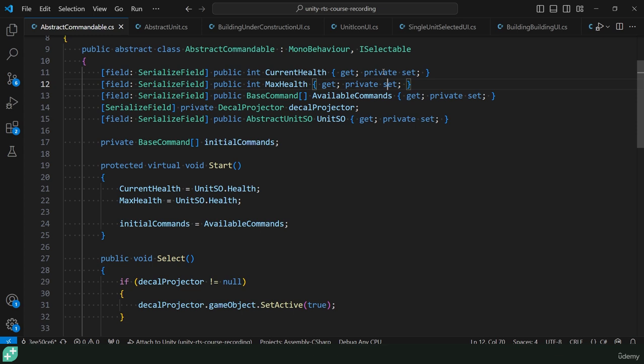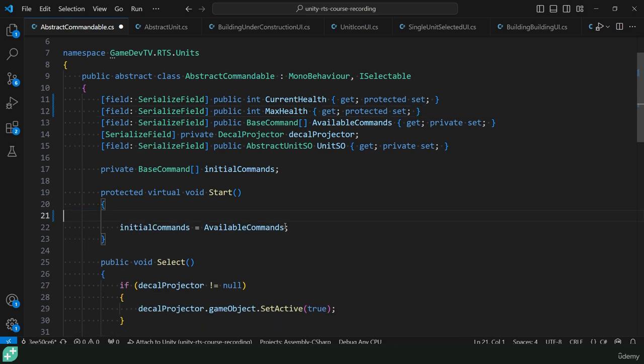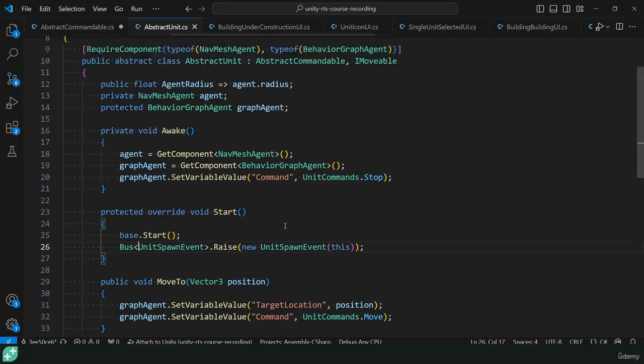So our current and max health both now need a protected set because we can see a divergence between the abstract unit and the base building. Let's cut this current and max health assignment from start and move it down to the abstract unit start.